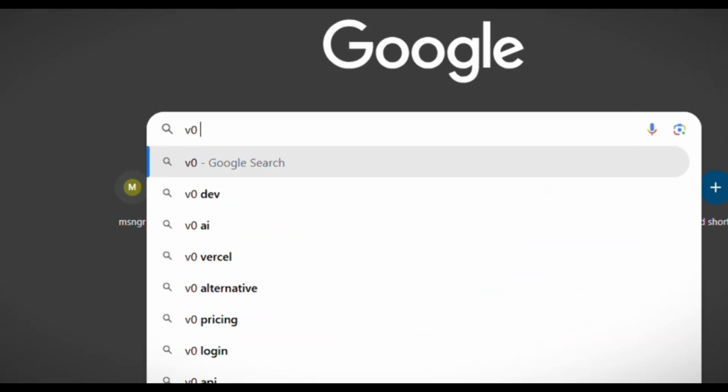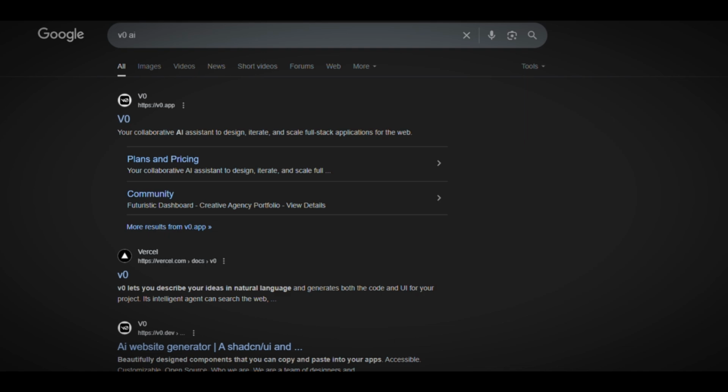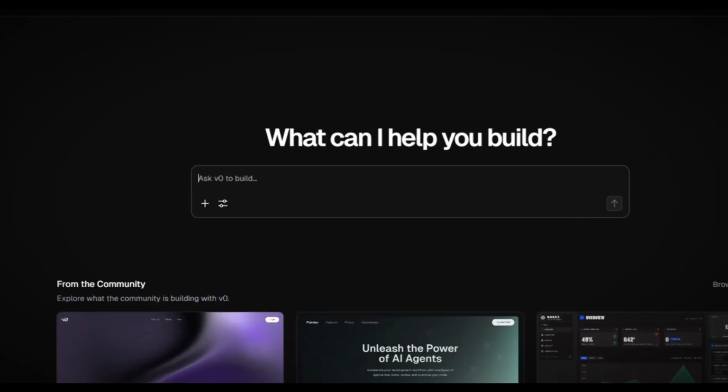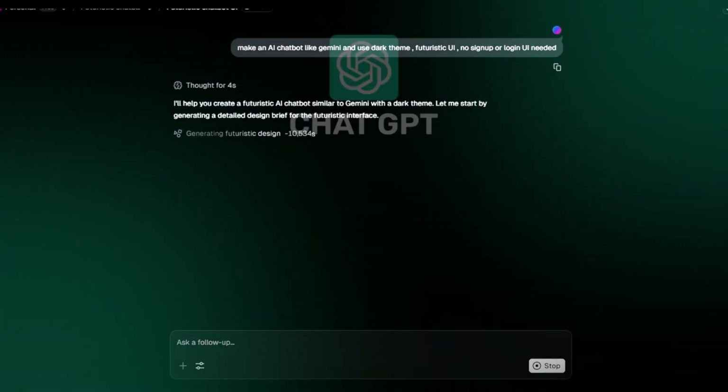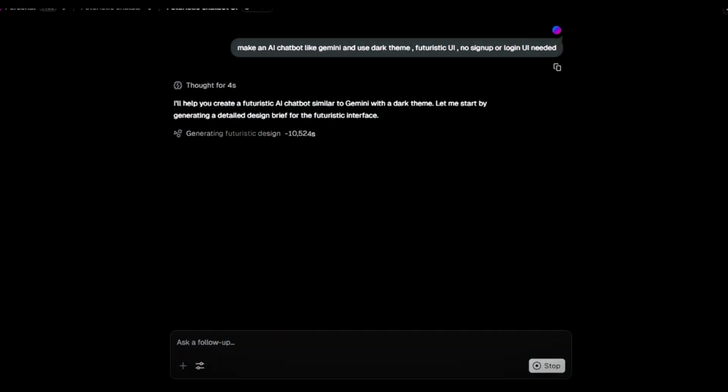Okay, now again open your search bar and search V0 website. Now create your own account. Now you have to write your prompt. You can also write it from your ChatGPT and also you can use your own brain for writing it.